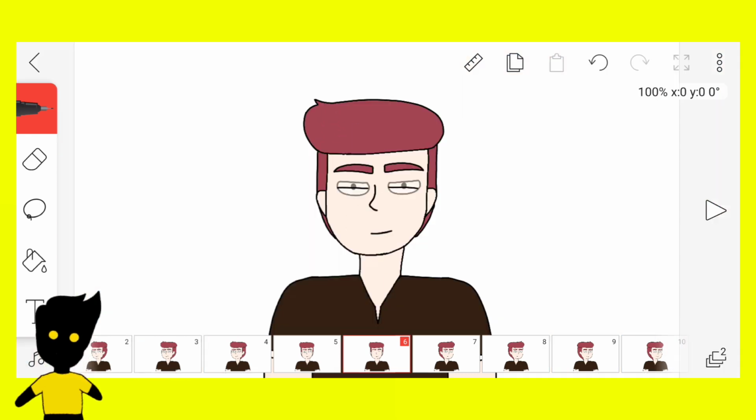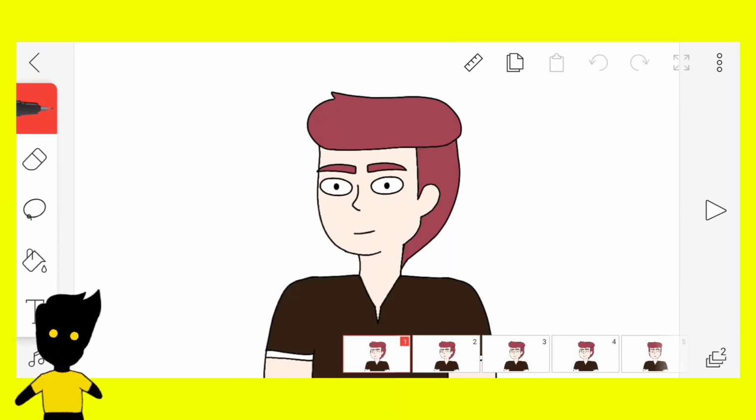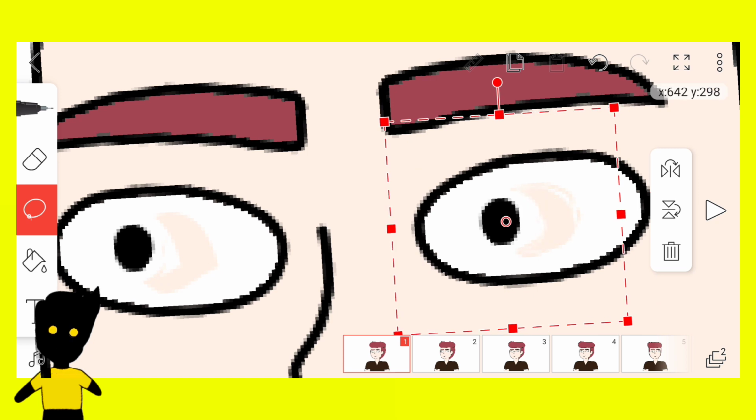Also, try to change the place of the pupils as well. The direction of the pupils is based on where the character is standing.